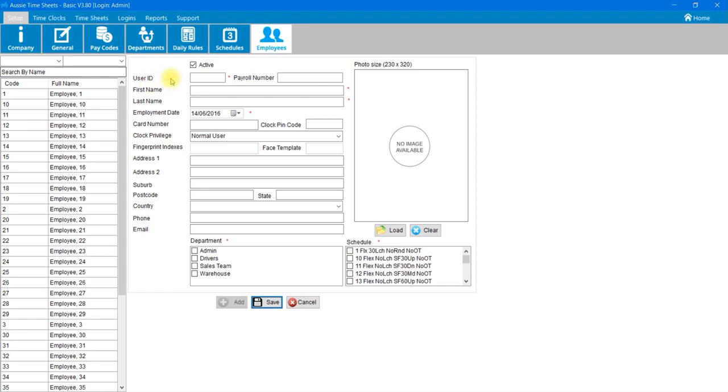The user ID field is the number that is assigned to the employee on the actual time clock itself, and this can only be a numeric value. For example, let's add a new employee, employee 100, that will enroll on our time clock as employee 100.